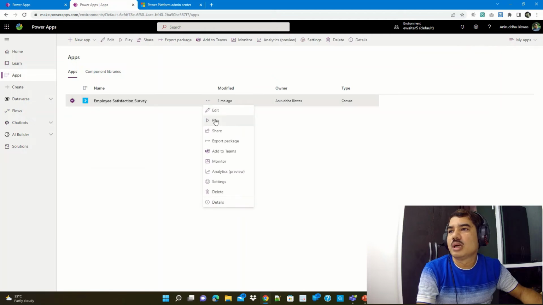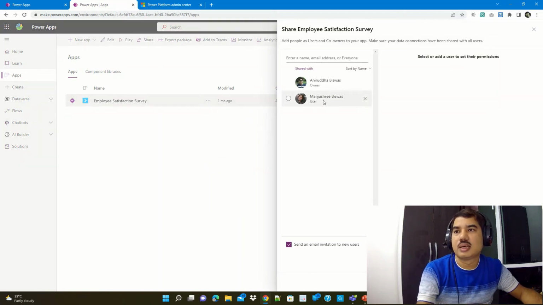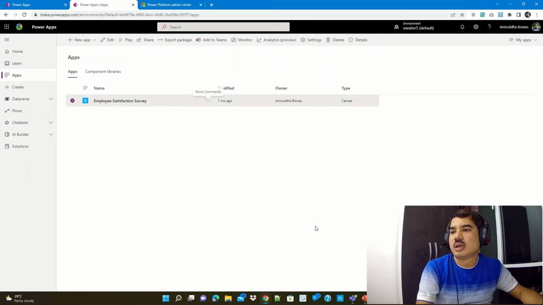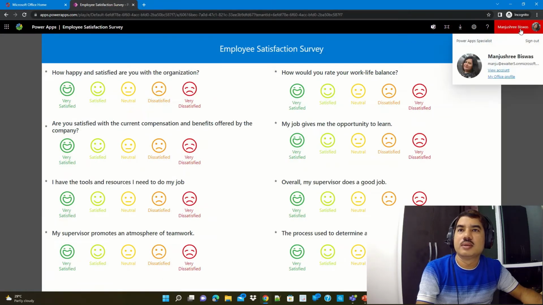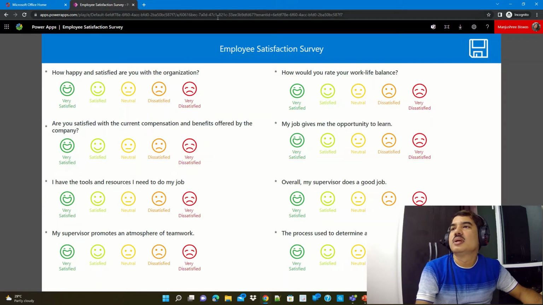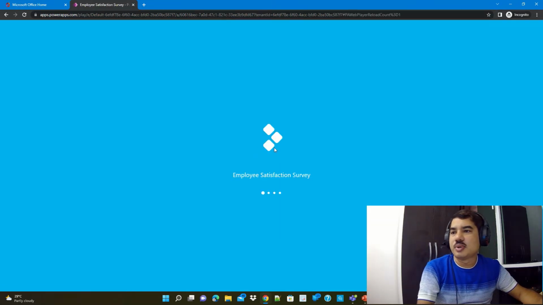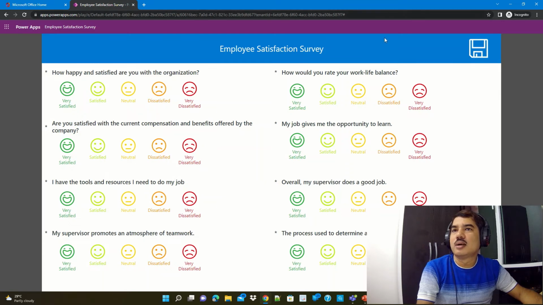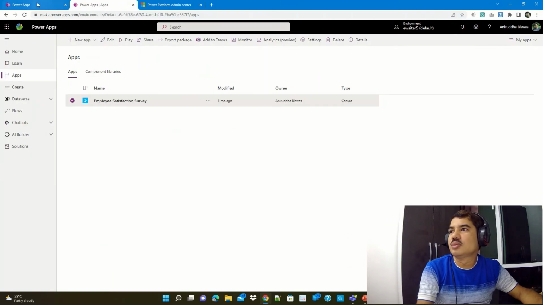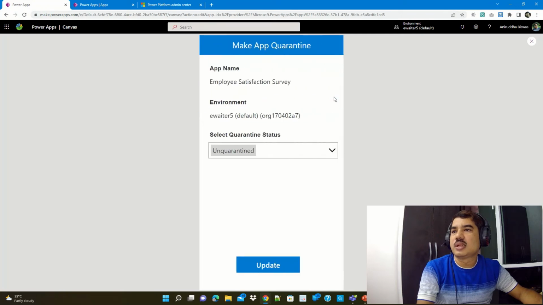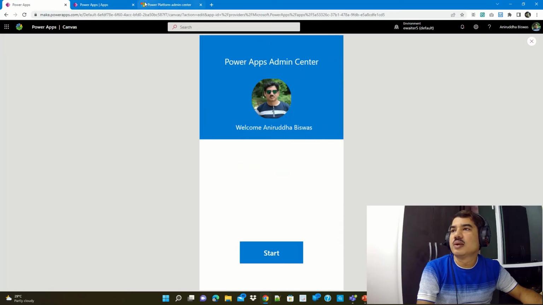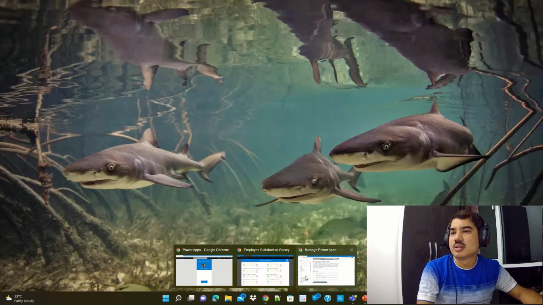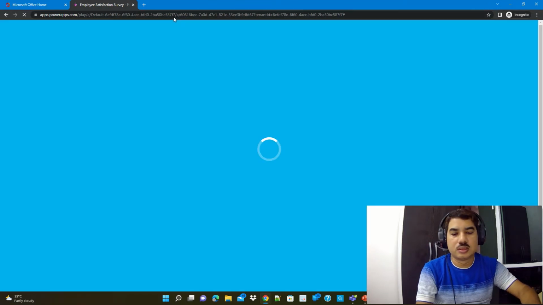Before that, I will go to the app and check whom I already shared it with. I can see one user already there. I will log in with that particular user. This is the login. Okay, this is the app. So you can access that app. That is not a problem. Now I will go back to this app, select that particular app, make it quarantine and update. When I do that, I will come back to that user and test once.